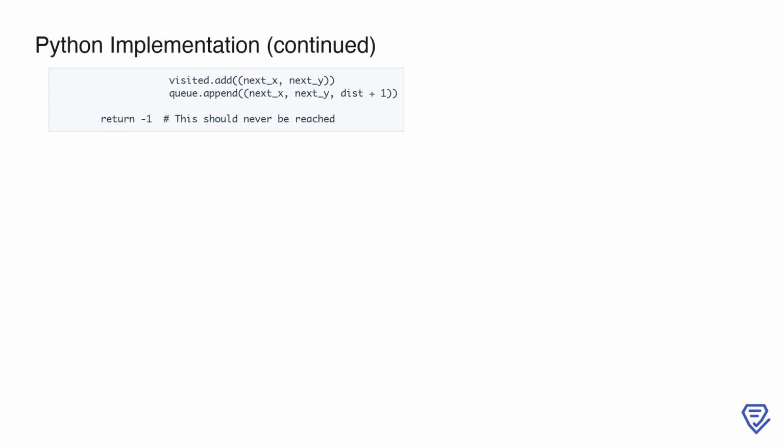If the new position meets the conditions, we add it to the visited set to avoid revisiting the same node in the future. We then append this position, along with the updated distance, to the BFS queue. This continues until we either find the target or exhaust all possible moves.